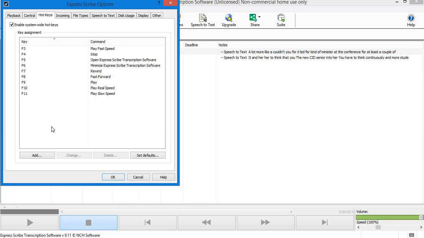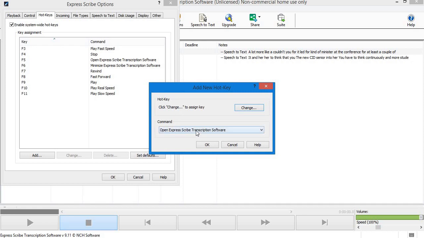If your keyboard has a number pad on the side and at the top, then you might use the numbers at the top to assign new shortcuts. In my case, I see that F2 hasn't been assigned to anything here. So I will say add a key assignment, and then I need to pick the function which I would like to assign the shortcut to.